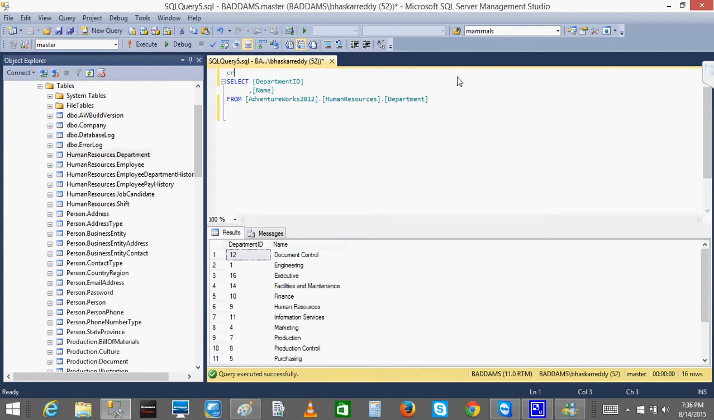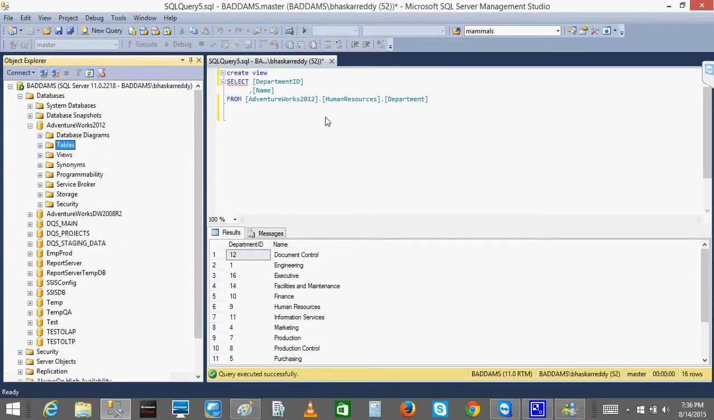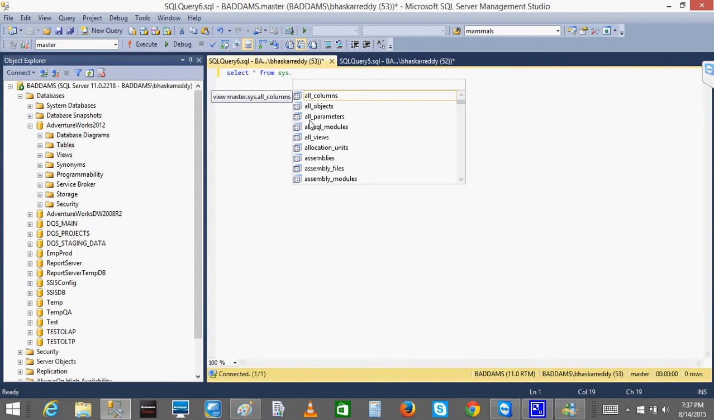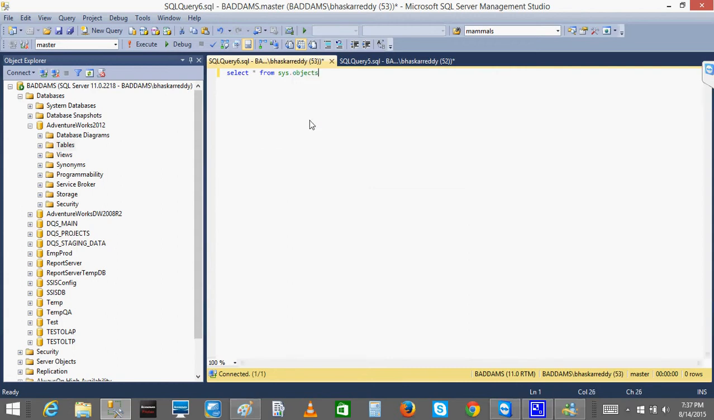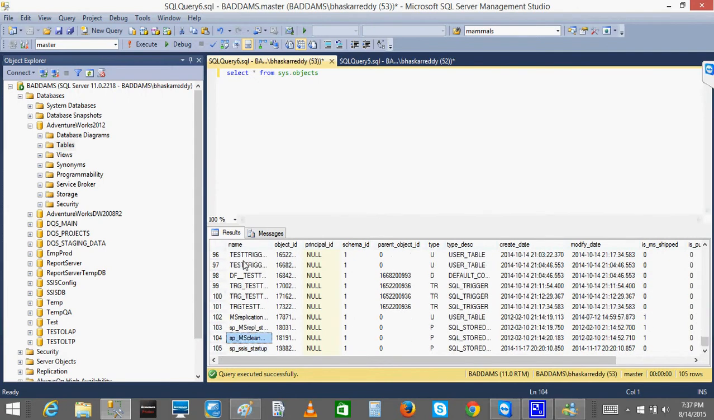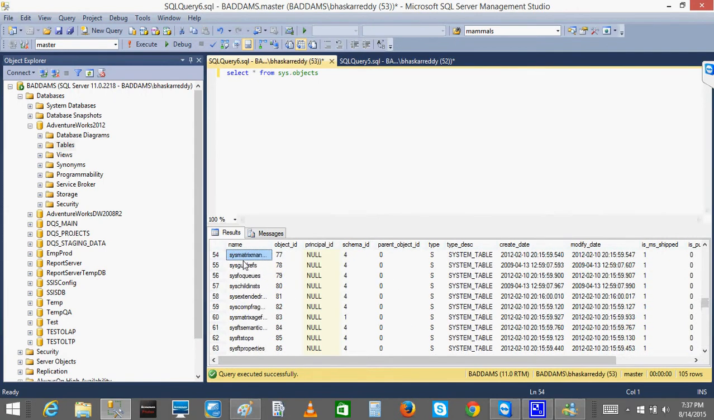The syntax is create view and the view name. Whenever you create something, let's say I call select star from sys.objects. When I call this, I get all different types of names: procedure names, table names, view names. All names will be there. So how can you differentiate which is which? You can differentiate by type, but without seeing that, how do you tell?